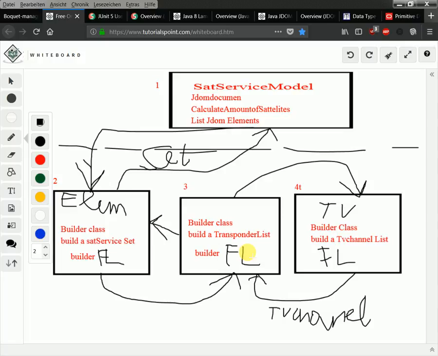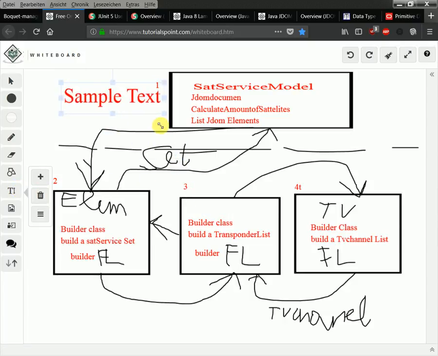And at the same time, I'm doing all of the three steps at the same time. And in the last class, in the builder TV channel list, I am looping through the TV channels for the corresponding transponder list. And I am reading those, and I'm just sending it back to the transponder list. So yeah, and set service model just, it will look like a call.